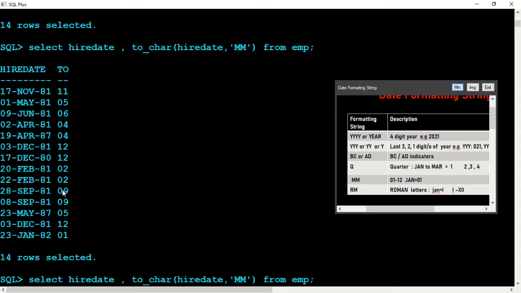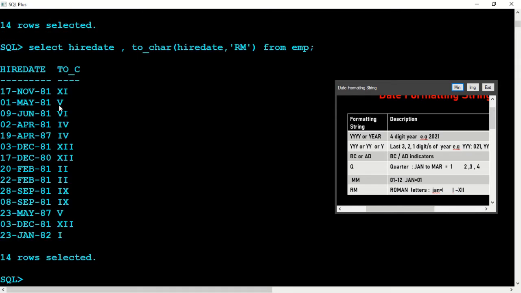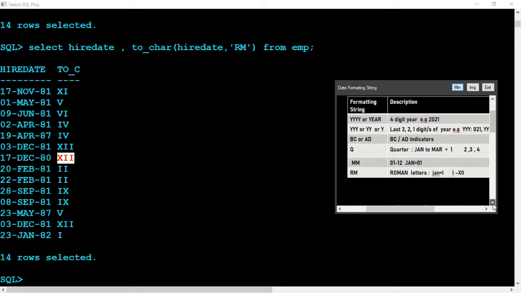But if I say RM, it will give you the month in Roman letters. In Roman numerals this is 11, this is 5, 6, 4, 12. So whatever number it is, it just prints it in Roman letters. You can use RM. Let's go down and check the next one.